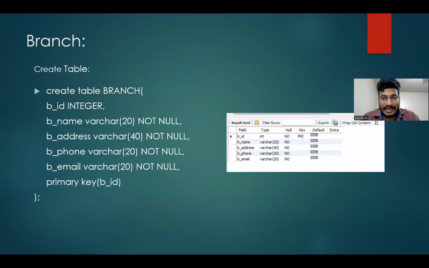And I have taken one example. Basically, this is the table syntax I have used. Using the previous syntax, I have created a table called branch. Here, if you see, create table branch. Here, branch is my table name, BID, and this is the data type I have given, integer, and these are the list of other attributes: B name, B address, B phone, B email.